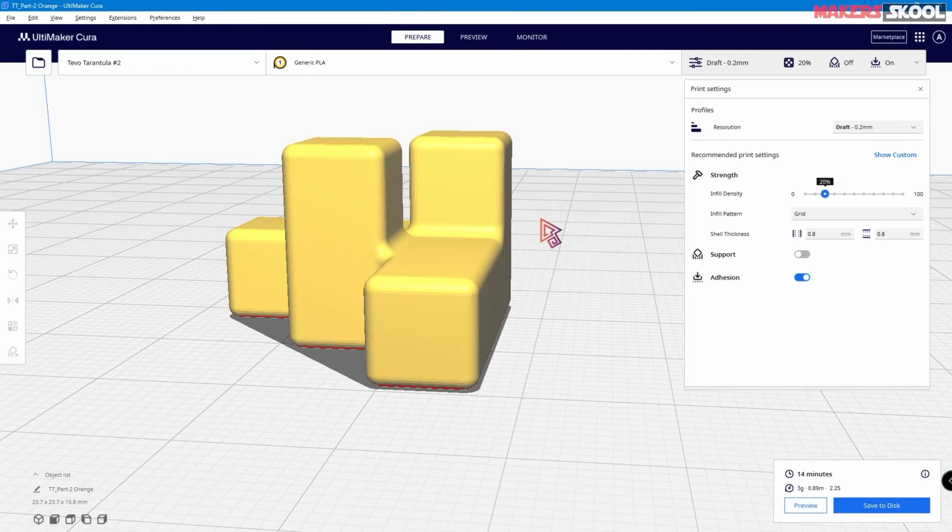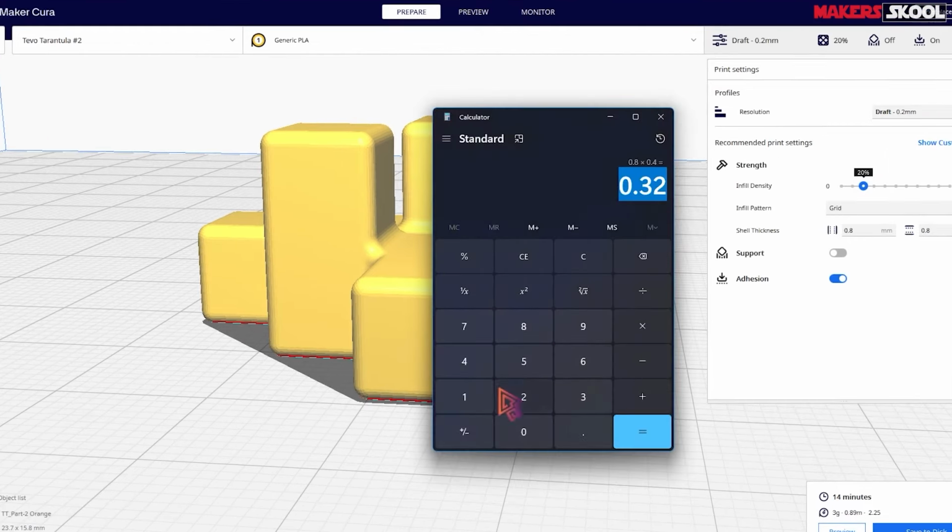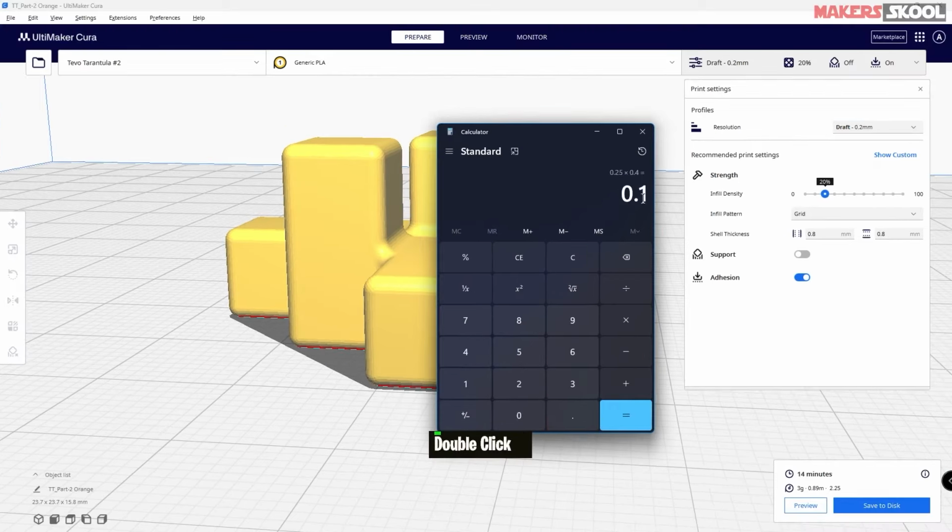So for most 3D printers, it comes with a default nozzle diameter of 0.4 millimeter. So the layer height depends upon the nozzle diameter. So the minimum layer height we can consider is 25% of the nozzle diameter, so 25% of a nozzle diameter of 0.4, which is 0.1.